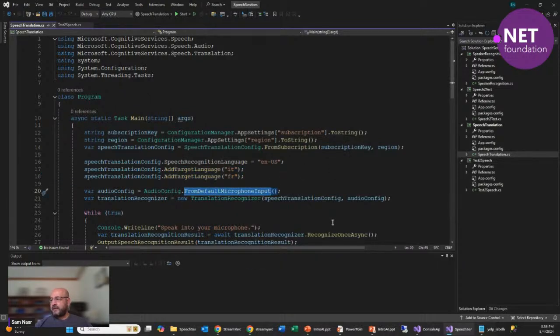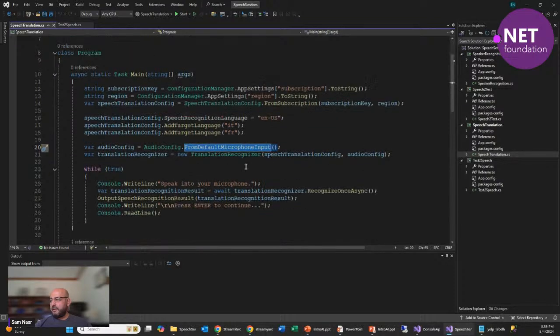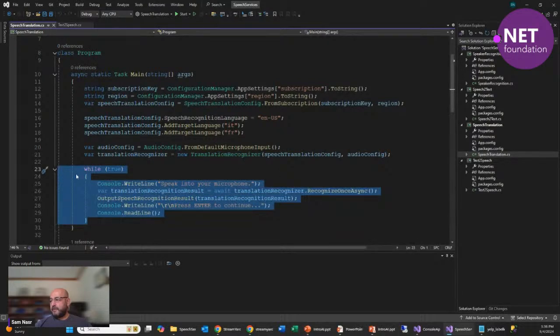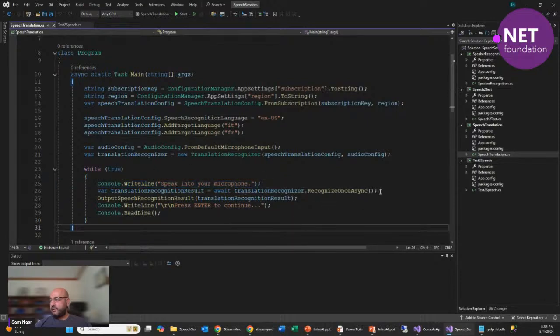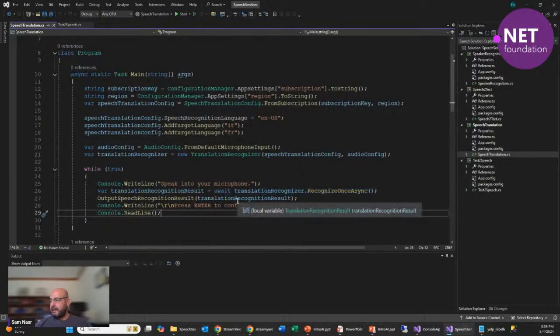Then I will specify where I want that audio input to come in from. And then I'll make a call to the translation recognizer. What this will do is enter into an infinite loop where it's going to tell me to speak into the microphone. It will then take that and make an asynchronous call to the service so that it recognizes my speech. And then it will output the translation results.